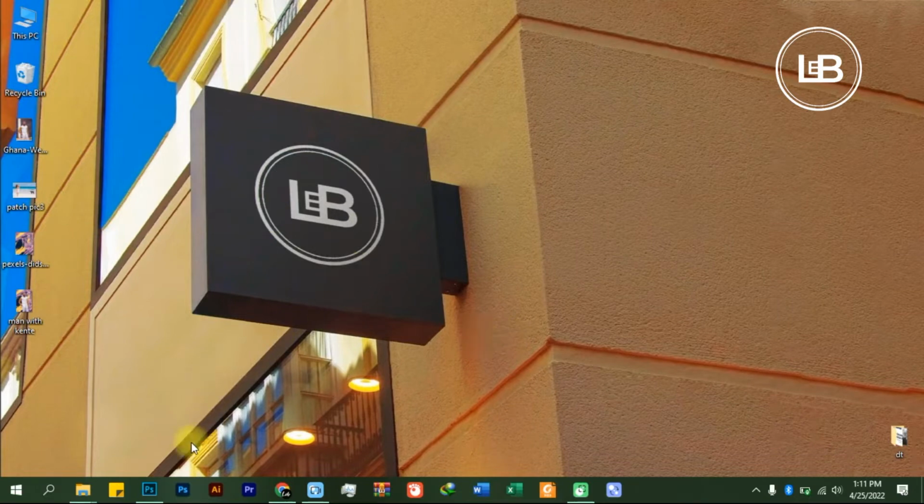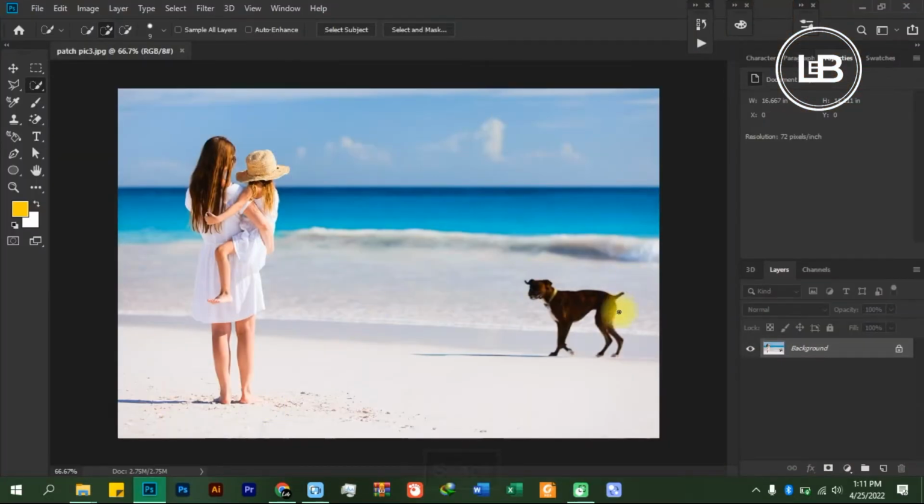Alright, now I'm going to teach you how to use the patch tool to remove an unwanted object. Good. Now let's do this. Yes, the shortcut for the patch tool is J. So whatever shortcut I tap on, it would appear on the screen. So J. Yes, so this is the patch tool.